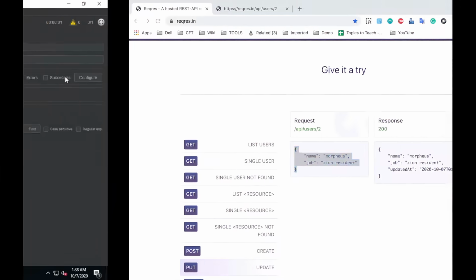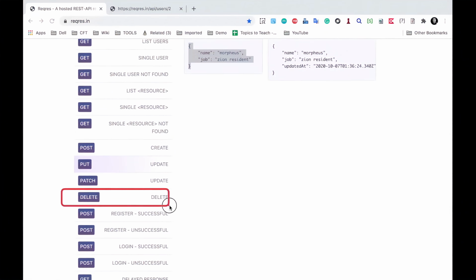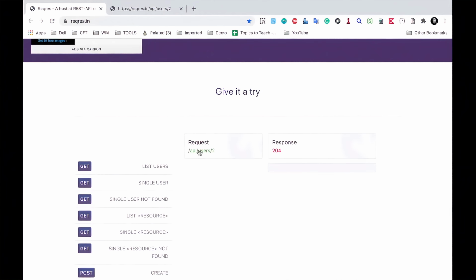Let us now create a DELETE REST API request, and we have a DELETE request here. I will go here and open in a new tab to get the URL.